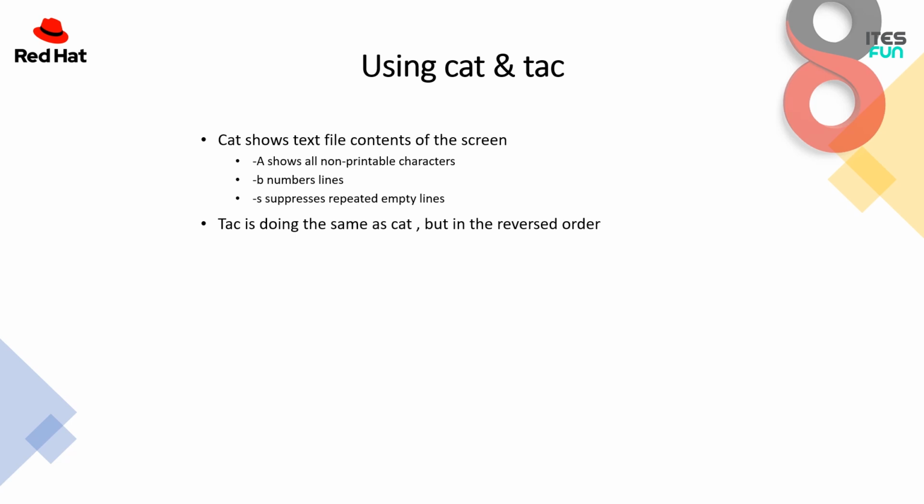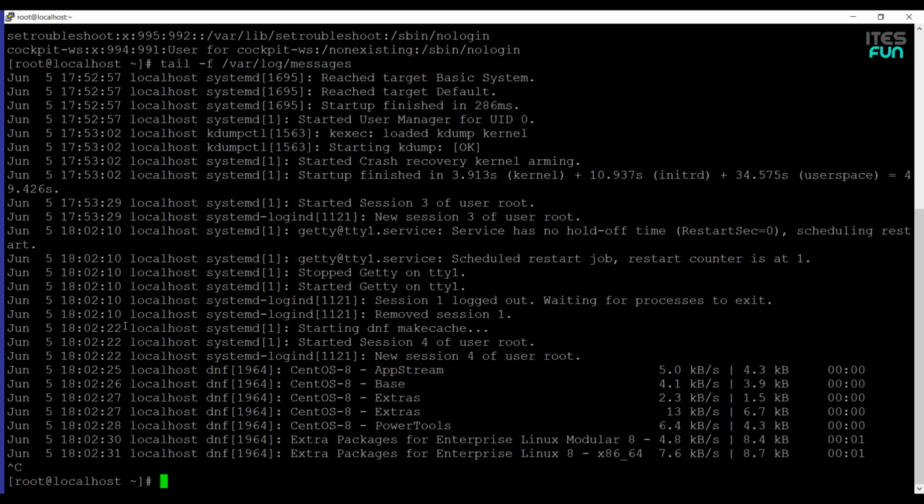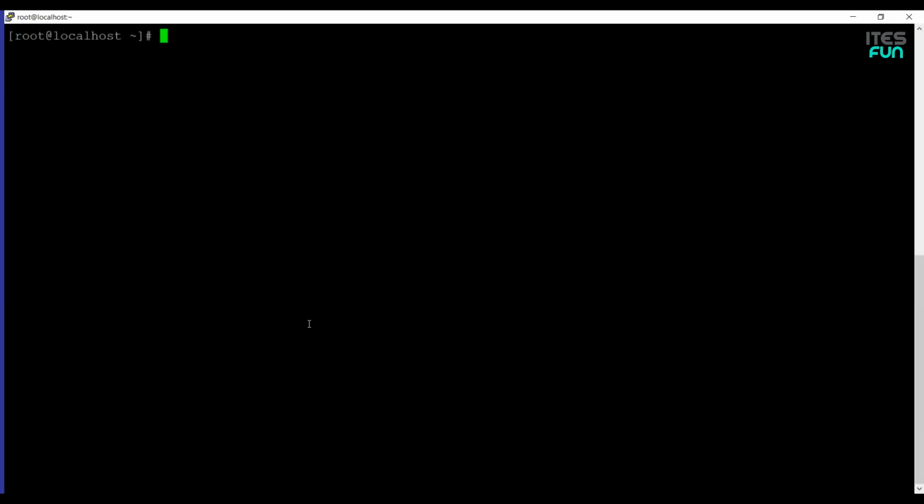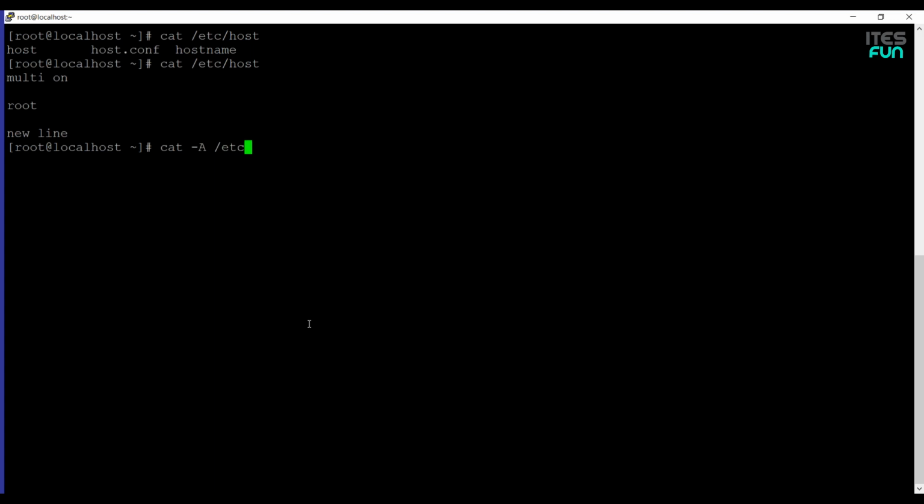Let me show you how this is going to work in the practical overview session. So here we have cat on /etc/hosts, the configuration file with 3 lines. If we do cat -A on /etc/hosts, what do we see? We see non-printables. If you look carefully, you can see the difference.